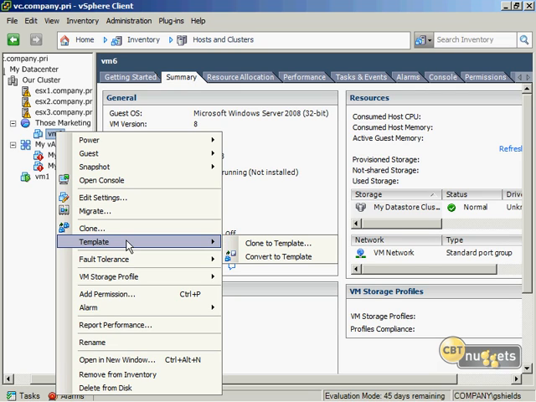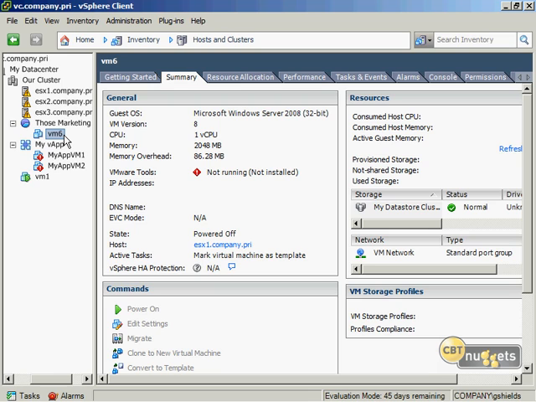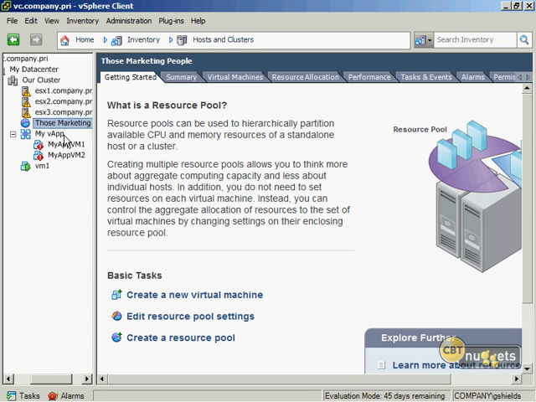Now, with a template, I have a couple of different options. I can either clone an existing virtual machine to a template, or I can convert a virtual machine to a template. Let me convert this virtual machine to a template here. You notice the little icon here where it shows the little VM icon changing into a different icon? Watch what happens. So I'm converting this VM to a template, and wait a minute, it disappeared. Well, where did it go?